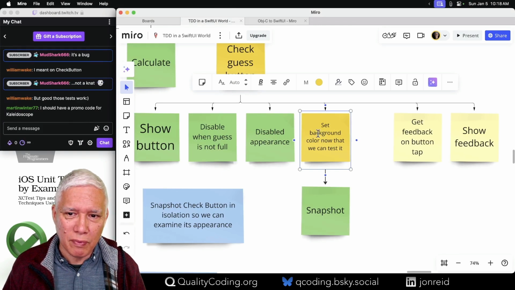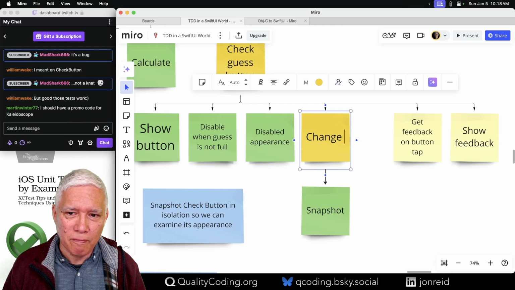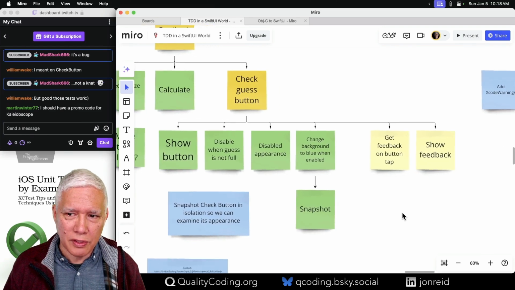Disabled appearance. Set. This is change. When enabled. Awesome, awesome, awesome.